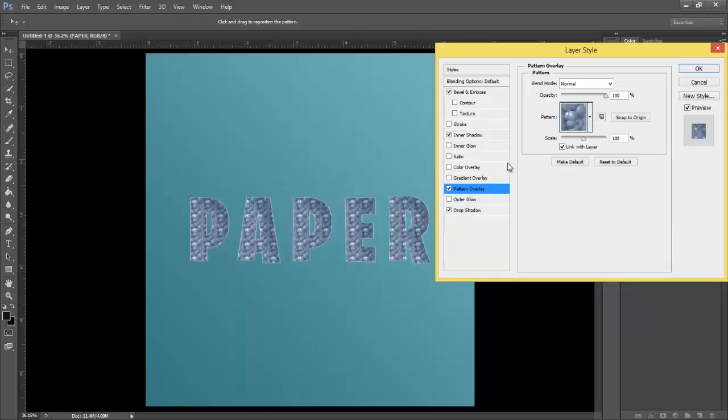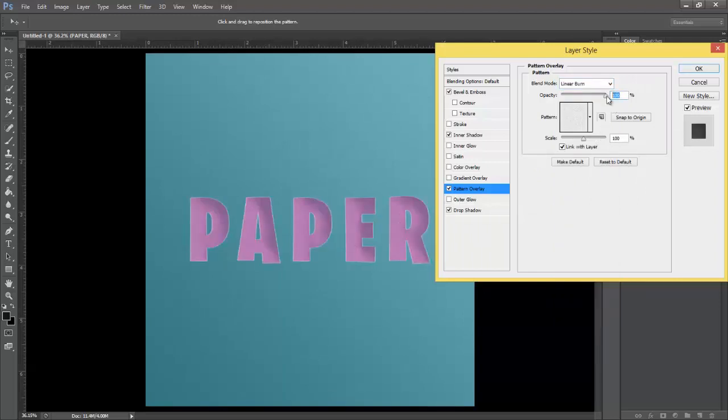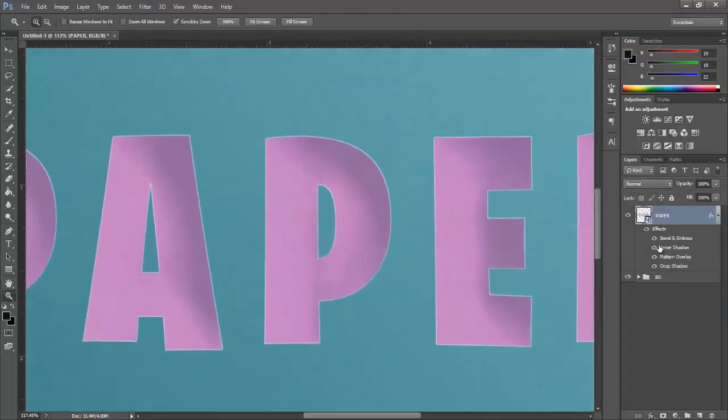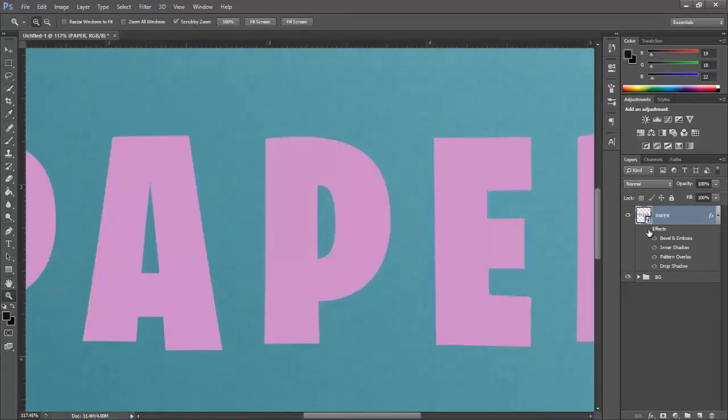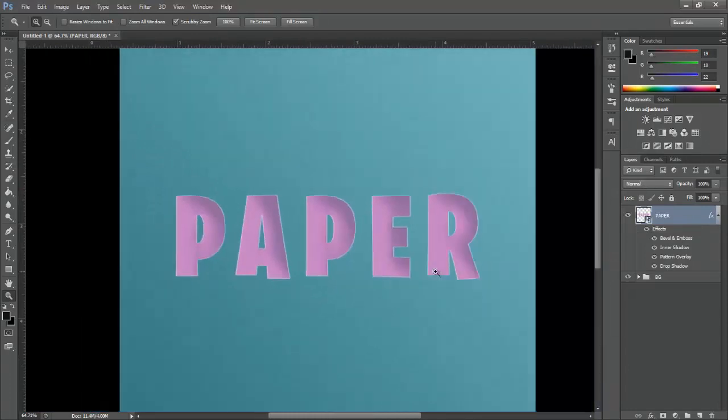Now go to pattern overlay. Select this pattern. Blend mode to linear burn. And opacity to 40%. Now you can see we created the paper texture effect on our text.